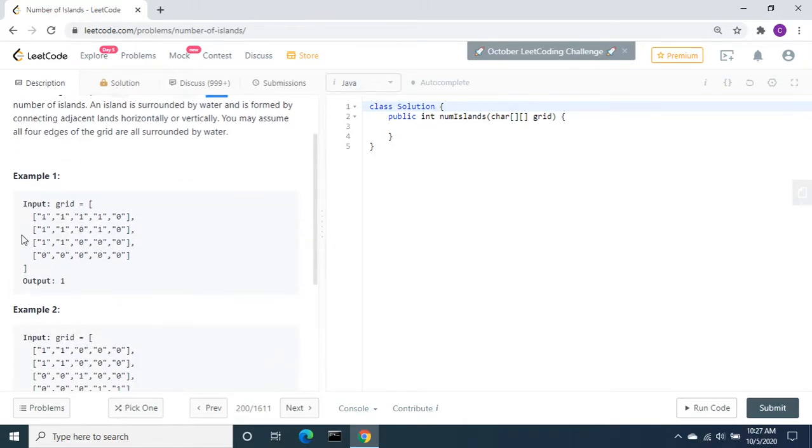Let's look at the example. In this grid, all ones are land. We can connect all these ones horizontally and also vertically. If we try to connect, all these four can be connected, and vertically we can connect this, and also this, and also this. So we should be able to connect all these ones horizontally and vertically, so there will be only one island. The remaining cells are zero, that is water, and we can assume the outside of this grid is always water. So in this example, the output will be 1 because we can connect all the ones horizontally and vertically.